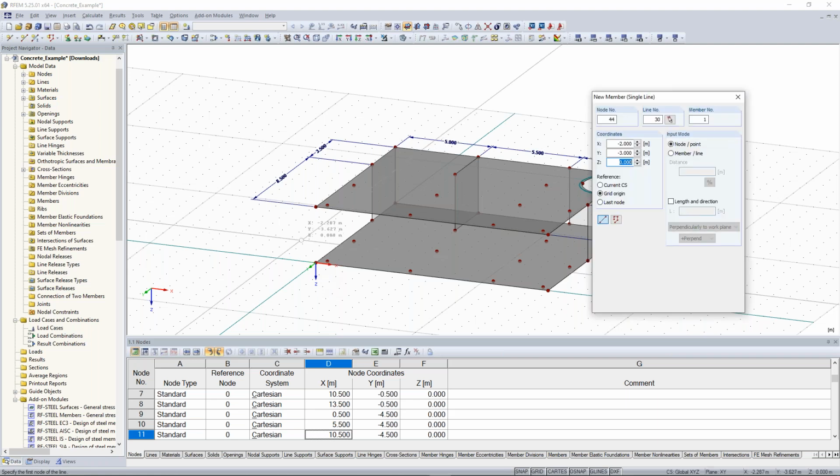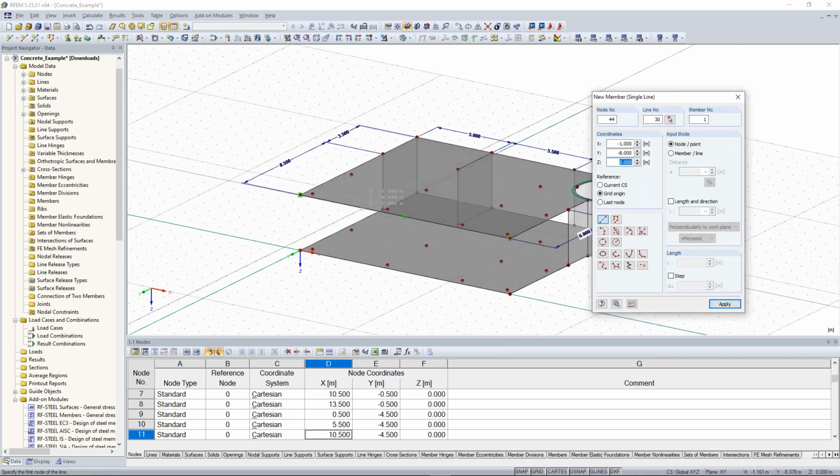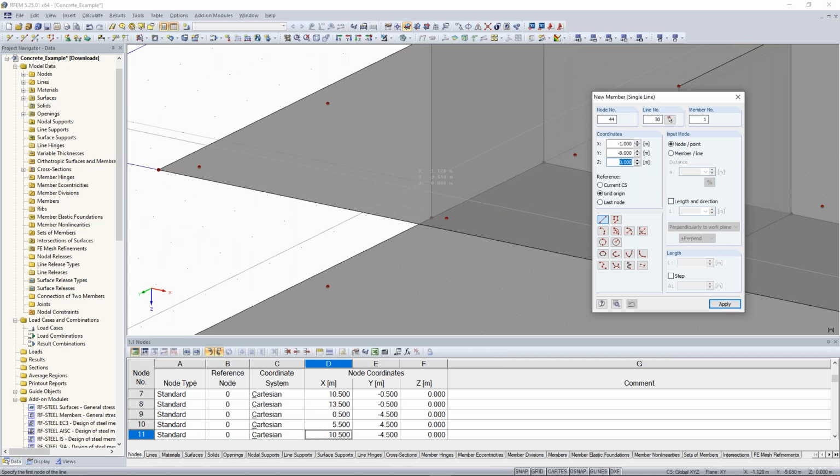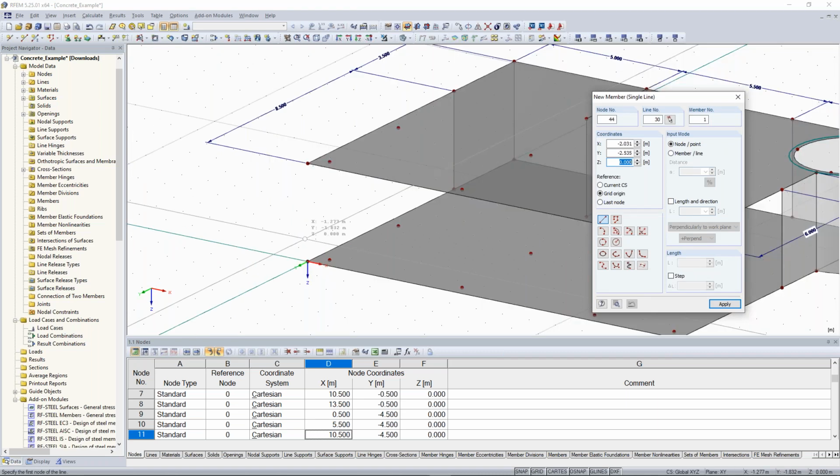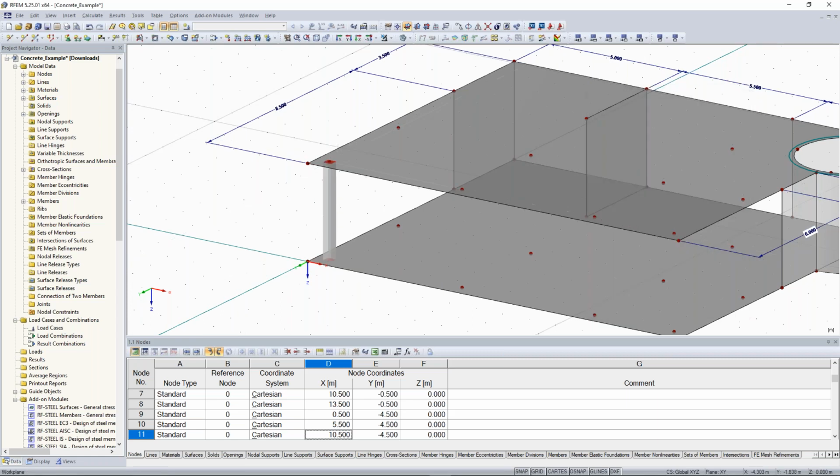And this is also the reason why we have created so many nodes before, because now we can easily create here this member or this column. Now again, via drag and drop, this is absolutely my favorite function. I can easily copy it from one node to the other.